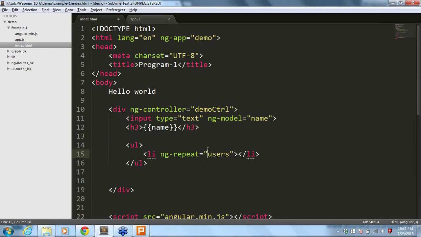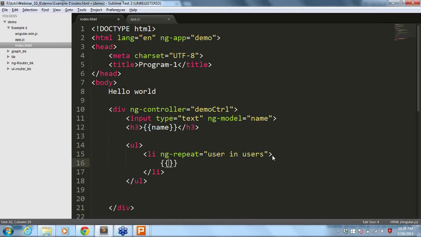So how do we do it? Data in datas, right? In the same way, user in users. This will have all the objects, and whenever we loop through, the first object will be in user the first time, the second object the second time, and the third object the third time. So like that we will be using user in users. Next, I want to display that, so just display user.name.